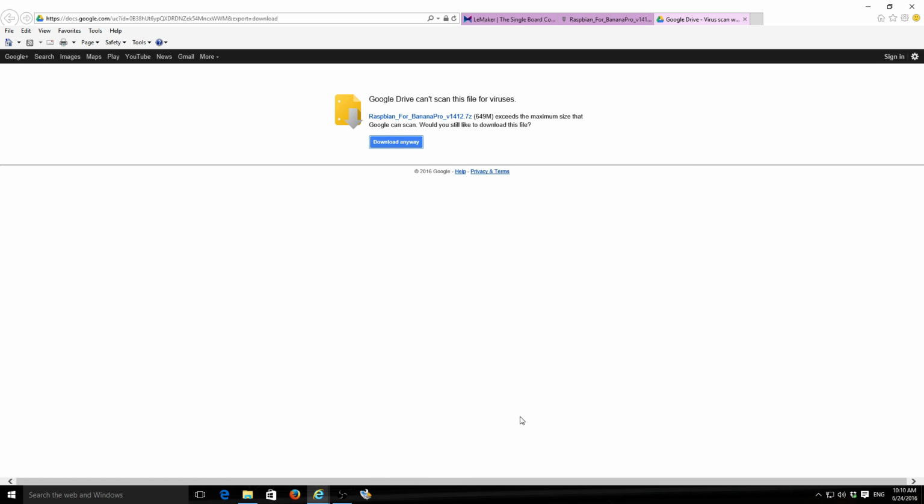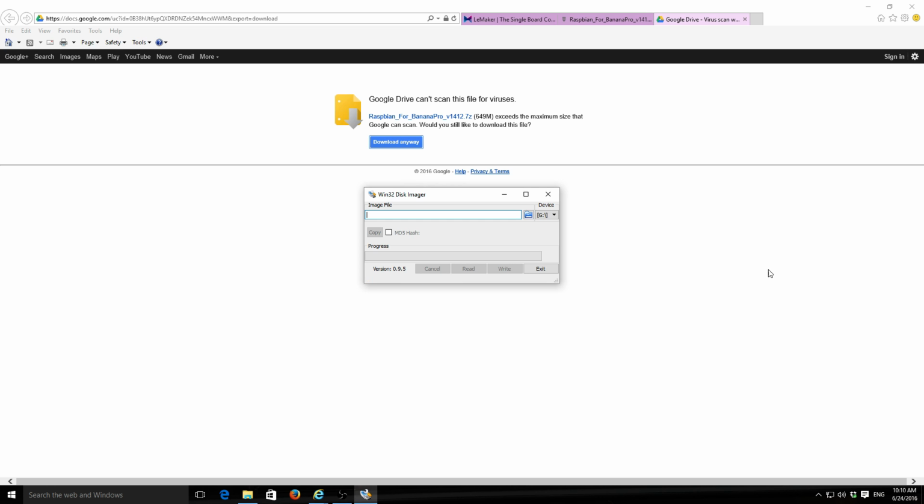Okay, now we have to copy the image file that's now on our desktop to a microSD card that we can put in the Banana Pro. So there's a program I like to use. It's called Win32 Disk Imager, and you can find that on SourceForge. You can Google the name Win32 Disk Imager, and you'll see the location. It's a free program, and it's pretty slick.